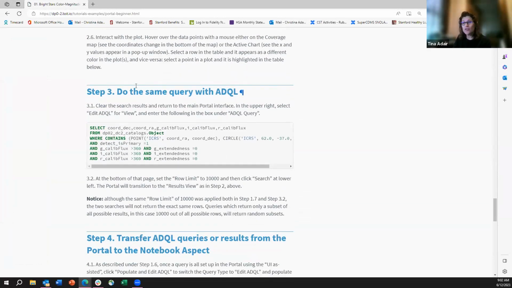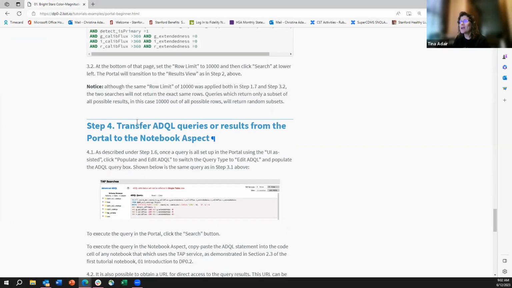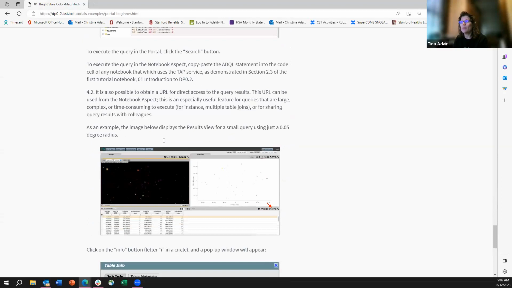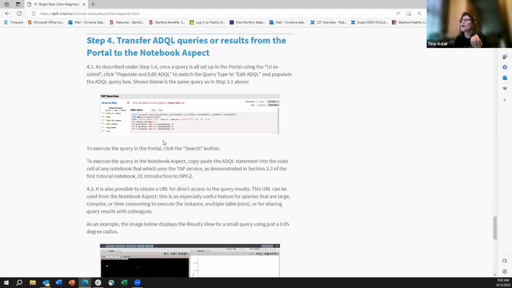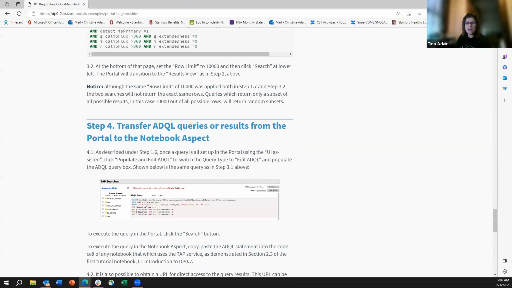Within the tutorial, you can also do some really exciting things. You can do the same query with ADQL. And so that button at the bottom with the first selection, you can edit and populate the ADQL. And you could also, excitingly, transfer this over into a notebook and run it again in a notebook. But I will leave those exercises for the students to work on. And are there any questions? Okay, well, then Jeff, I will hand it back to you for the break.